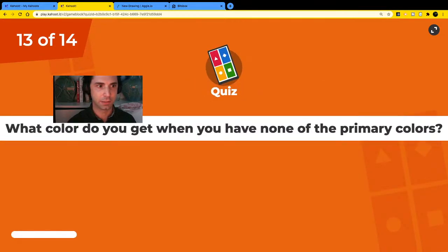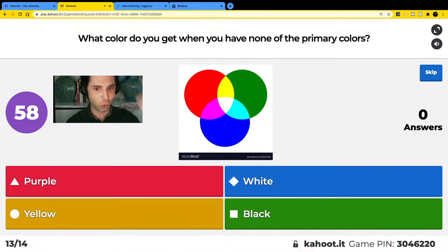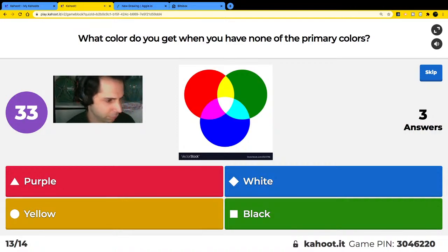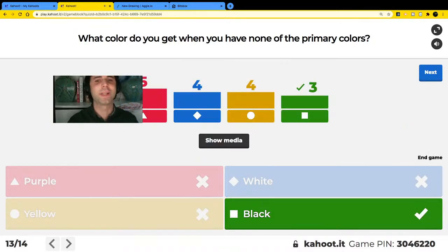This is a multi-select. Oh, it shouldn't be a multi-select. There's only one correct answer here. What color do you get when you have none of the primary colors? Yes, the correct answer was black. When you get none of the colors, then you get black. Guys, I'm going to end it right there.